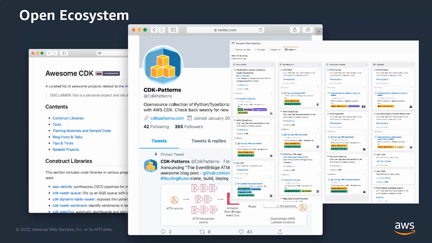If you think there's something missing, you can raise an issue on GitHub, or even if you are working with AWS and you have an account team, you can ask for changes and we'll make sure that your voice is heard. We also have a Twitter page where you can follow some news.